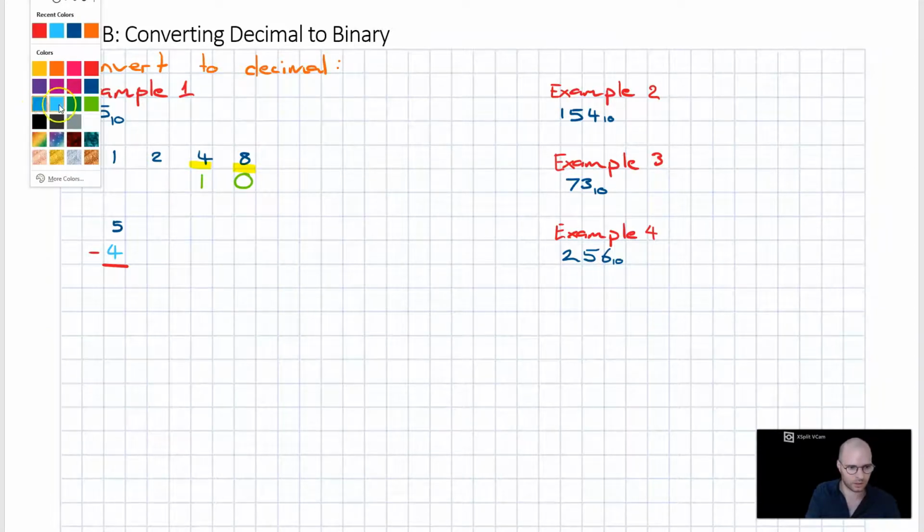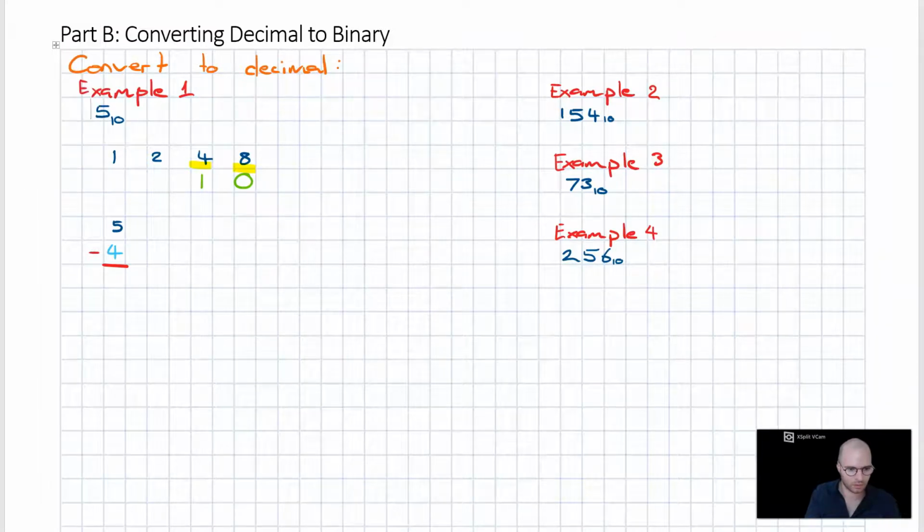Jumping into it, we're going to go 5 take 4, that's 1. And therefore, the number that we're now working with is 1. Alright, now, going back to our sequence, we get to the number 2. We ask ourselves, is 2 less than or equal to 1? And the answer is no, it is not. So we're going to put a 0 right here. Next step, we move to 1. We ask ourselves, is 1 either less than or equal to 1? And in this case, the answer is yes, it is. It is equal to it.